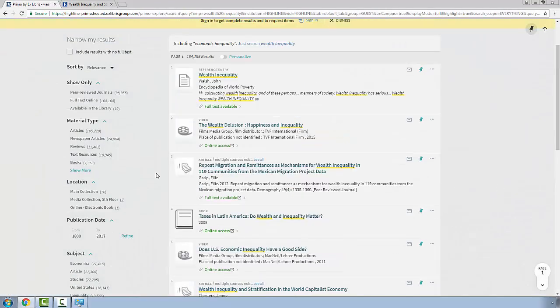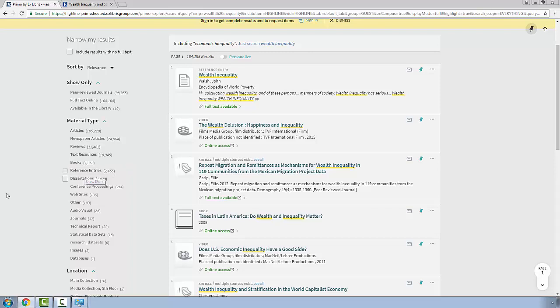You'll find different types of sources in your search. A good starting place to explore a topic is a reference entry to find background information and learn about key issues. These will often come from encyclopedias.